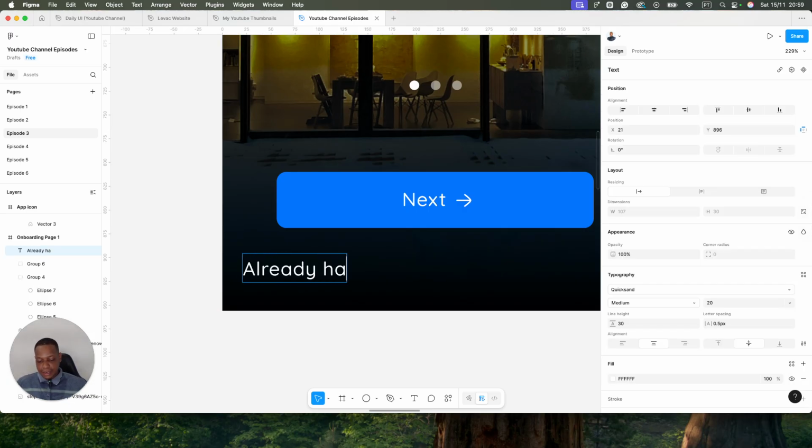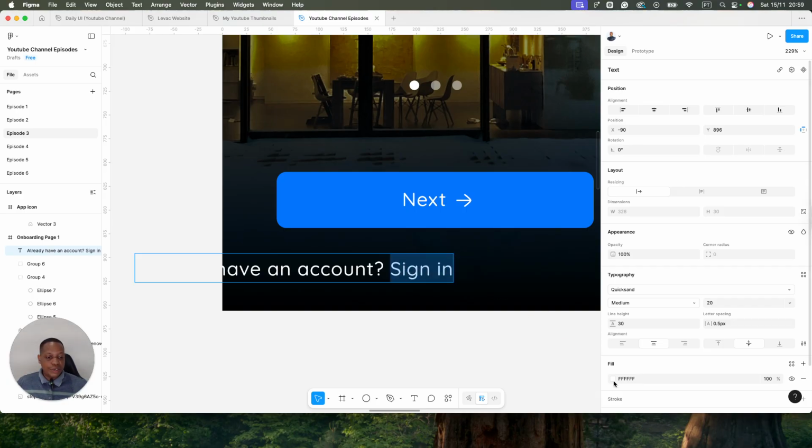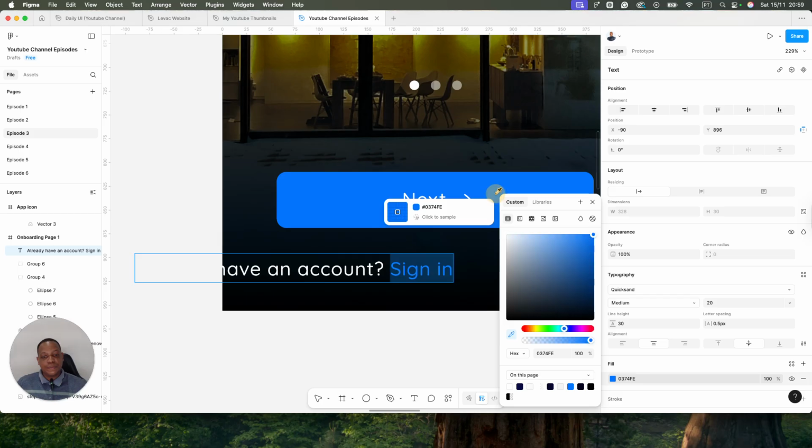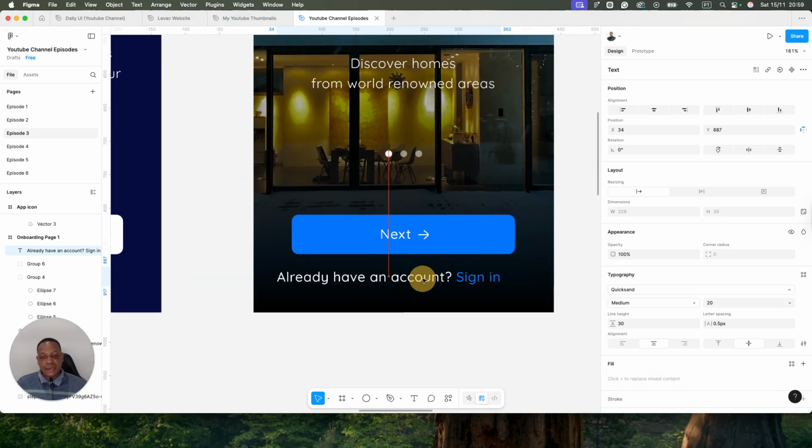Already have an account? Sign in. Let's put it in this blue. And let's reduce the overall size and change the font.